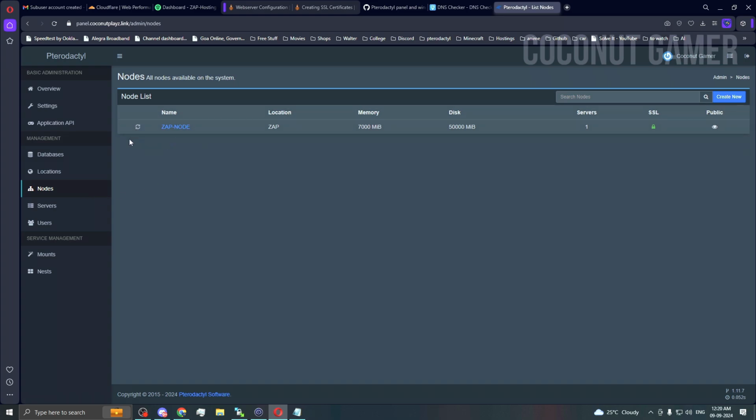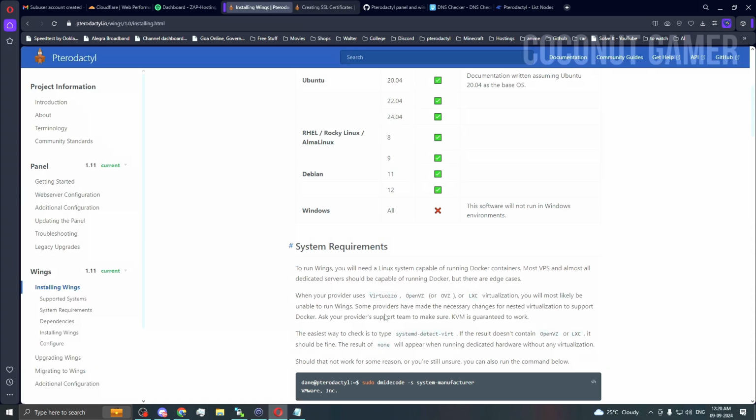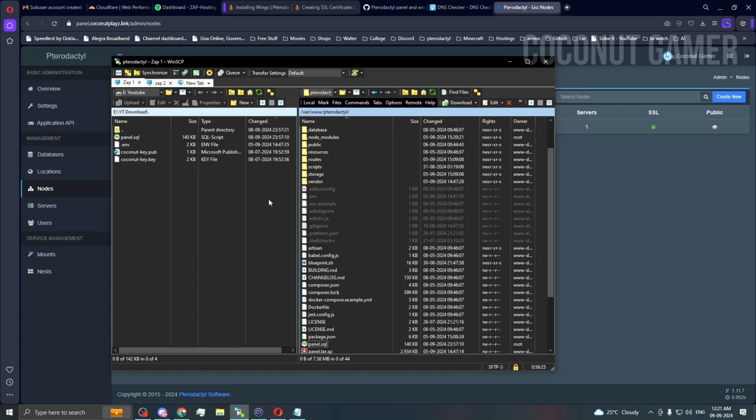As you can see, it's red because we have not installed the wing. So what we'll do is install the wing now. So, wing installation. First we'll take a backup of the wing. We need to go back to our FTP client. So we go back to the machine one. Machine one is selected.